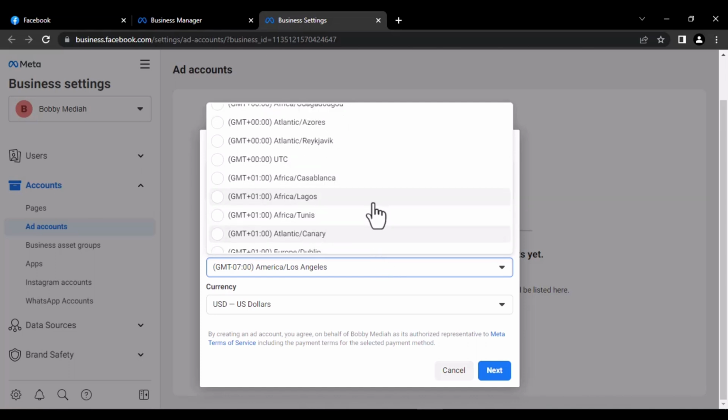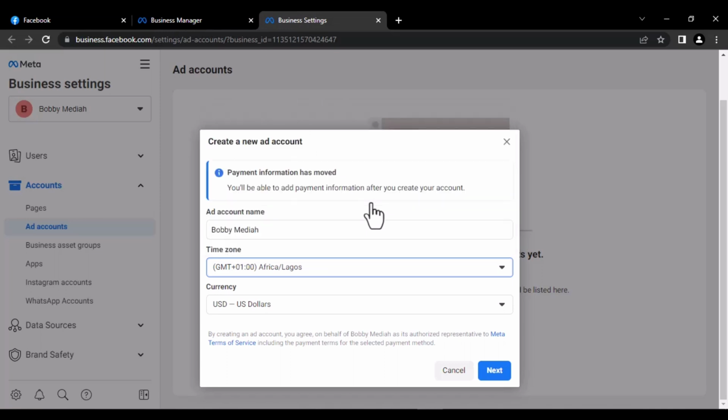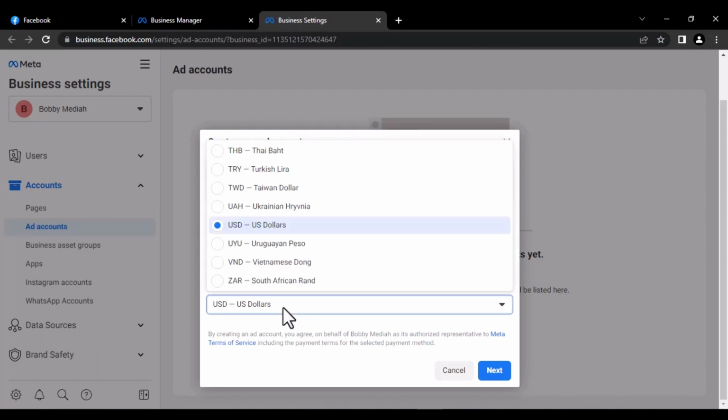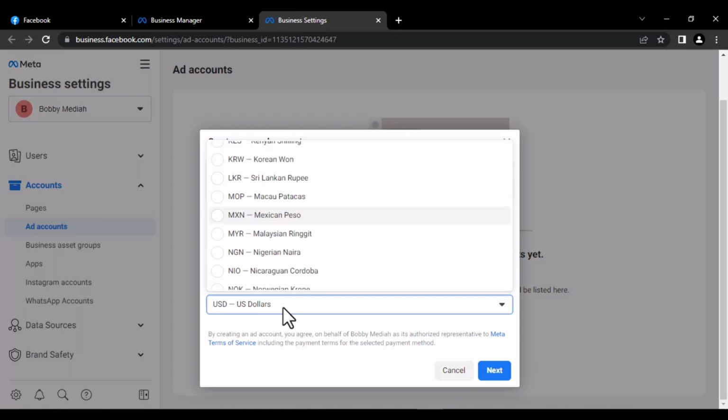So here's the time zone here in Nigeria, which I've already selected. As you can see, Africa Lagos. So you have to select your own country's time zone here in the creation of the ads account. And lastly, you have to choose the currency of your country. So you need to select the currency you are using in your own country. I'm selecting the currency we are using here in Nigeria, which is Nigerian Naira. So I'm selecting it, which is NGN.